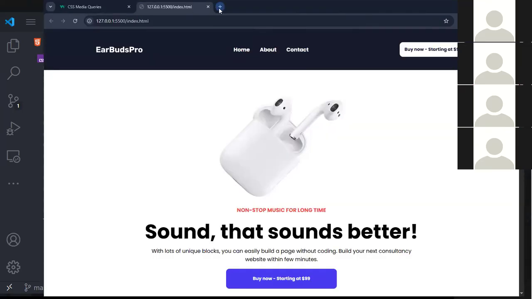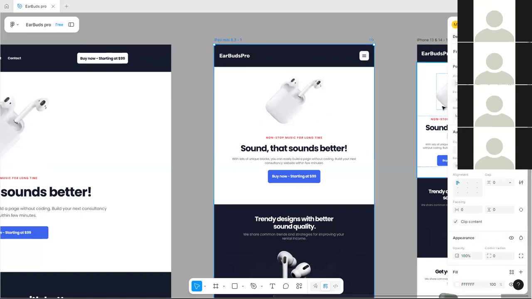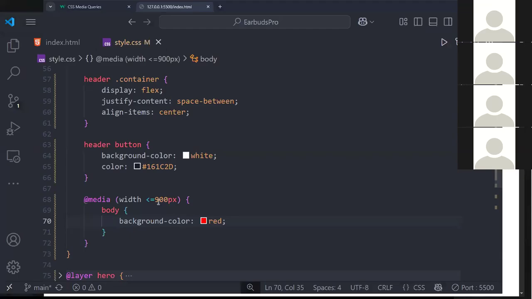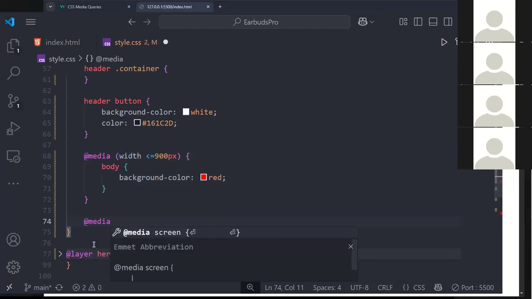So let me quickly find out. Let me grab this from here. 900, 744. Okay, so what I'm going to do is give values here. For tablets, for all the screen sizes below 900 or between 680 and 900, that should be our tablet viewport, right? So let me write another media query. This is for mobile.